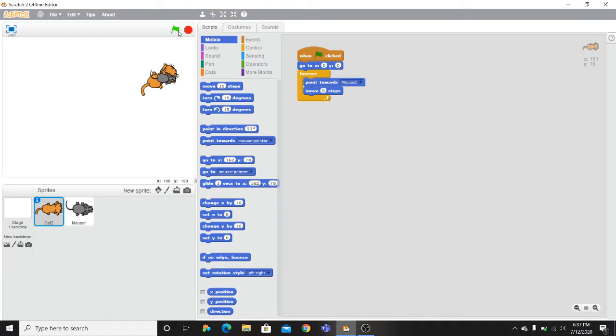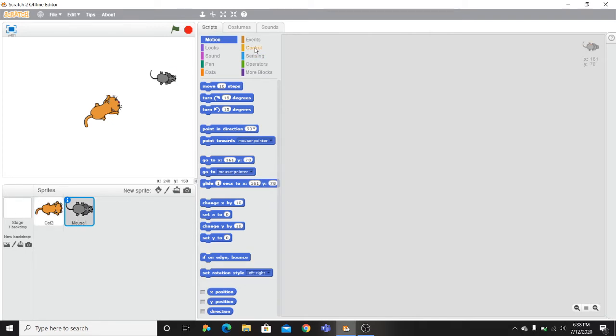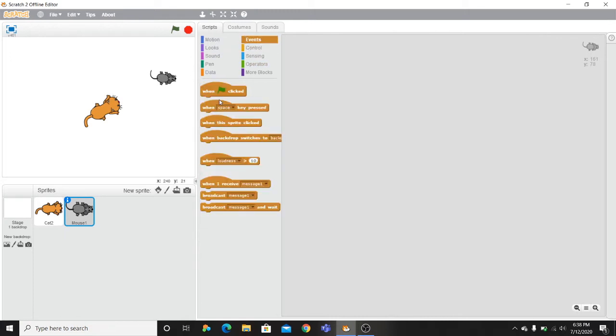The cat moves towards the mouse. After that, we have programmed the cat for now. Programming the cat is very, very easy. After that, we will program the mouse. This is a little difficult, but I think it is easy.